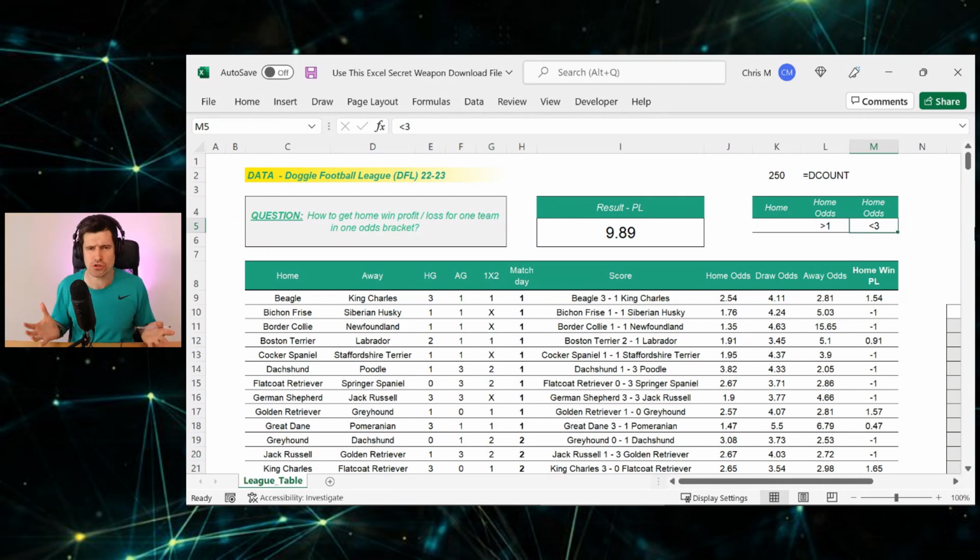One thing you'll want to do if you're analyzing football data in Excel, or if you're just doing data analysis more generally, is look at different scenarios. So in the context of football data, what does that mean? Well, in the previous video, a couple of videos ago, we looked at the DSUM formula. The DSUM formula allows us to put criteria. In this case, we want to input odds brackets for those home odds. So for example, more than 1 and less than 3 for the home team, that returns 9.89 P&L.